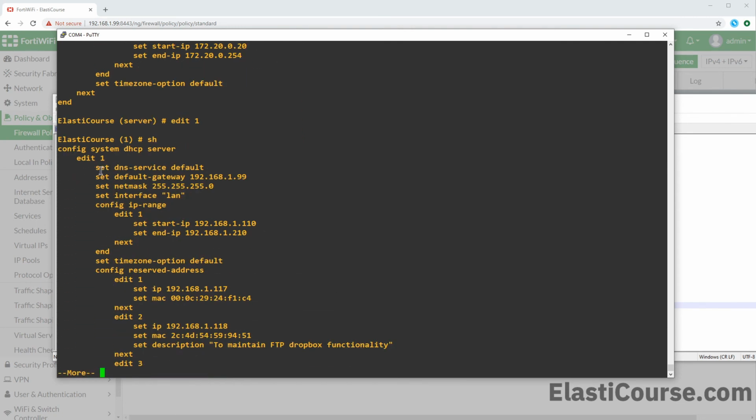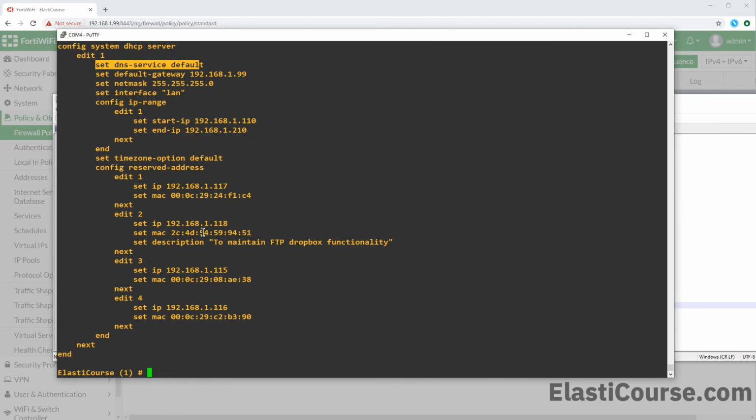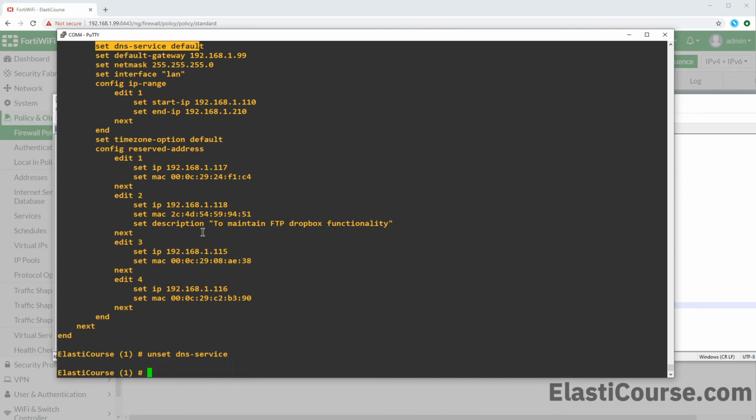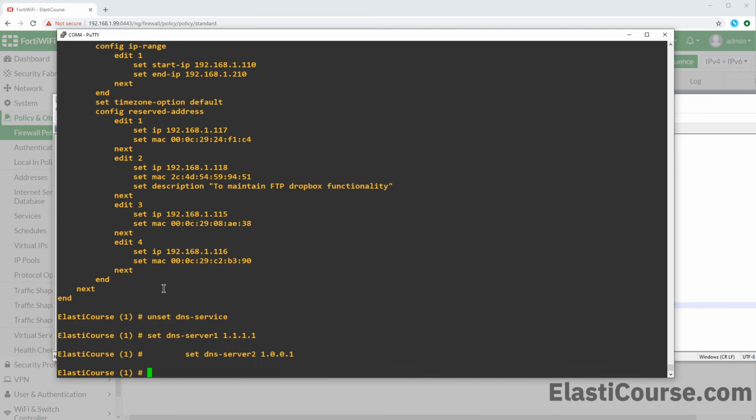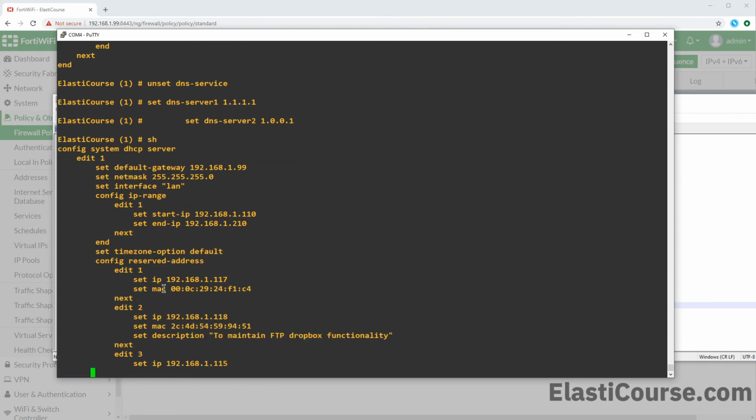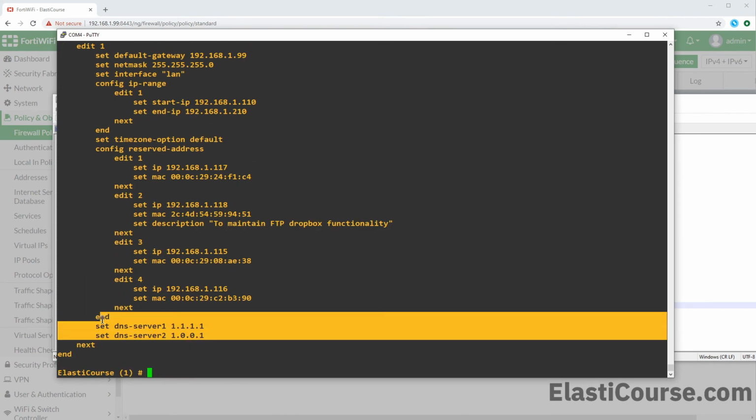Let's do a show one more time. This may be caused because of this DNS service command. So let's do this. Let's do unset dns-service, and then let's try to push this command one more time. Okay, perfect. So now we are working and the DNS server got added.